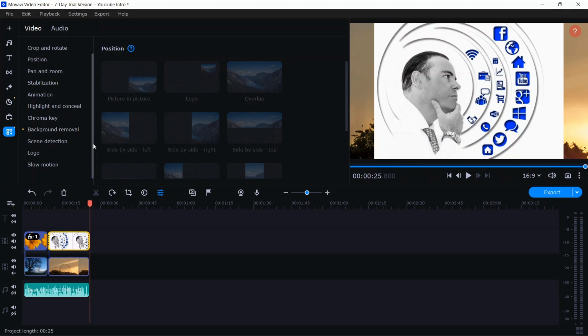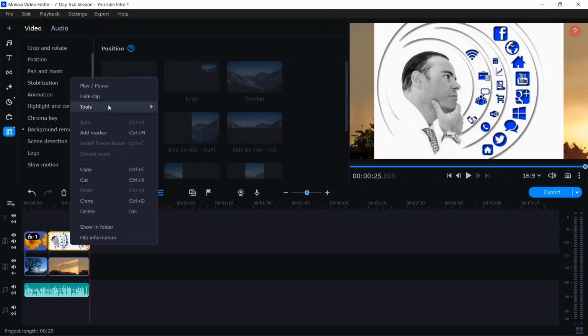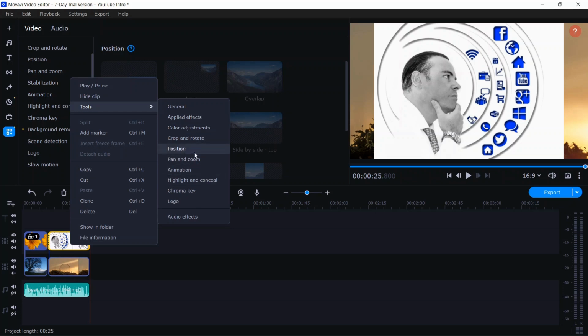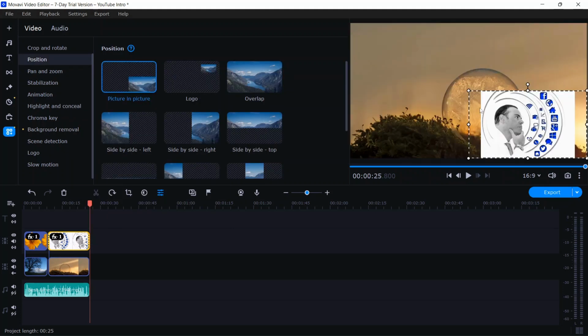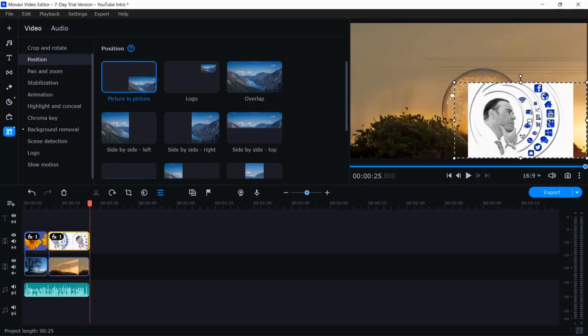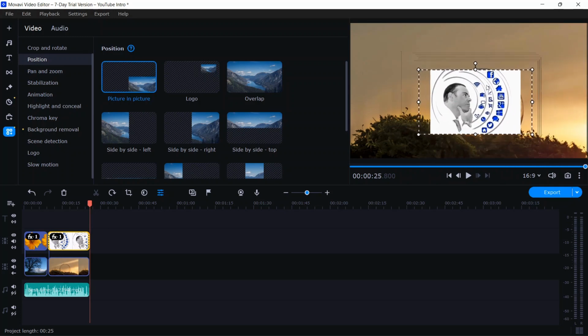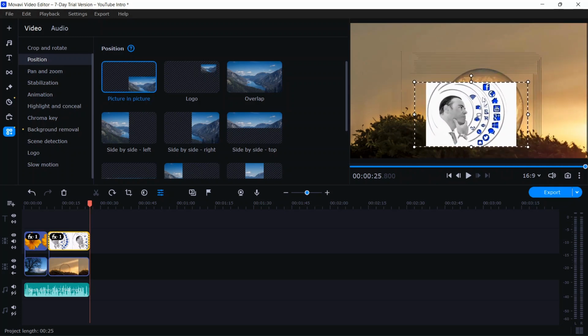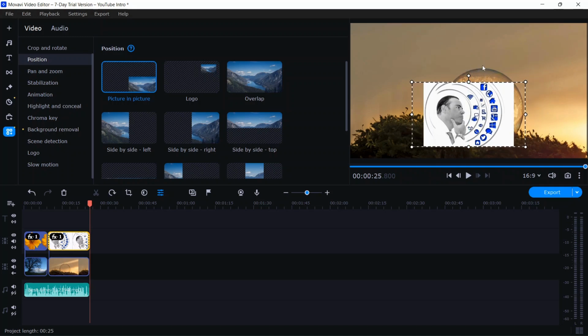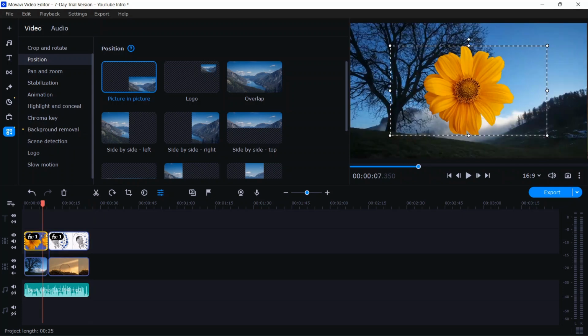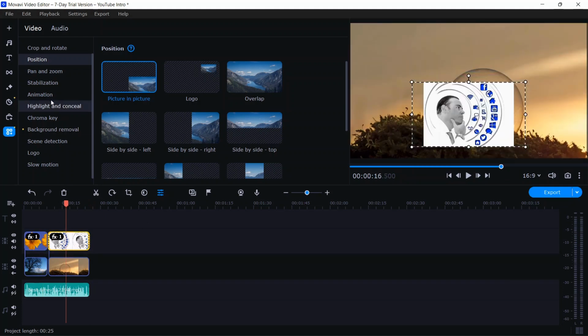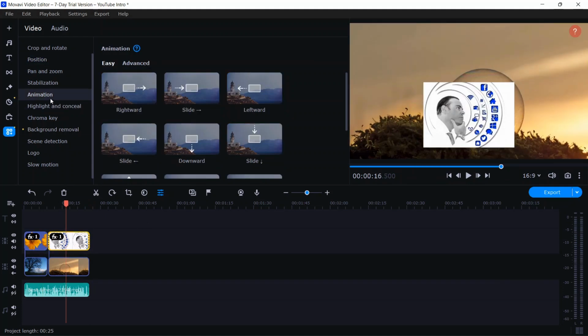You'll have your position section up top, so we can right-click this, go to Tools, and then we can go to Position, Picture in a Picture, and do some resizing, and drop this wherever. I want to have it a little bit lower because I'm going to have some text above it. Now what we're going to do is see if we want to add in, for example, the first picture, I like it static, but maybe with this one we have some animation that we want.